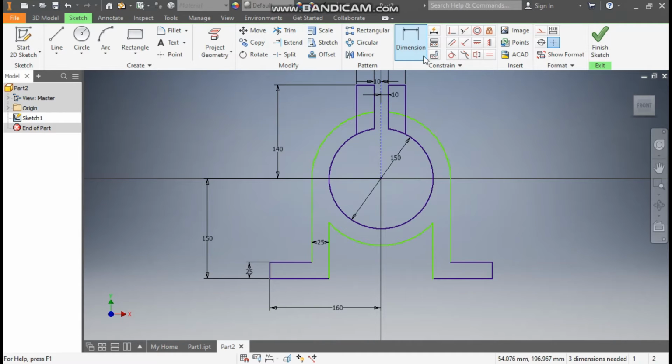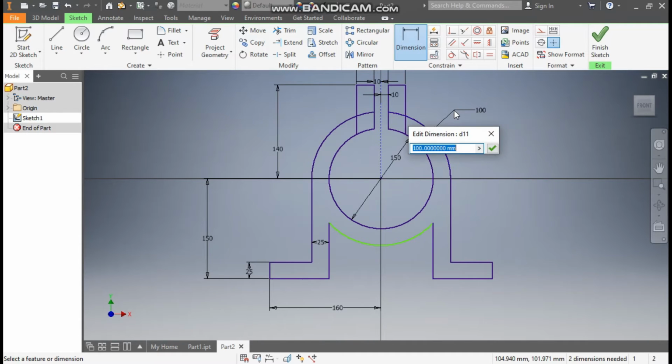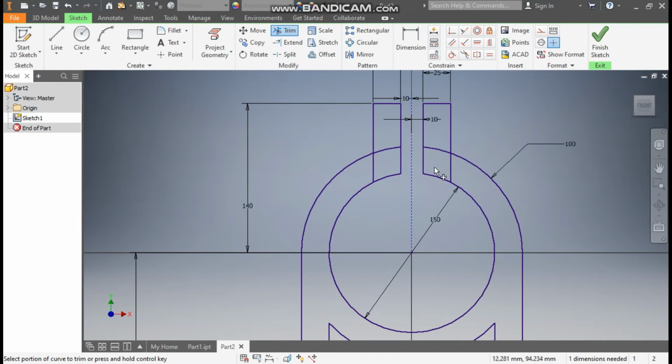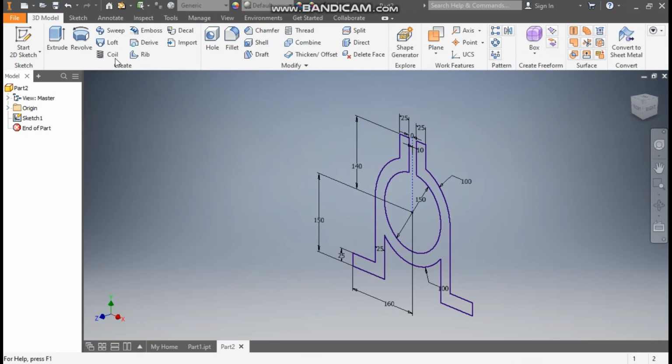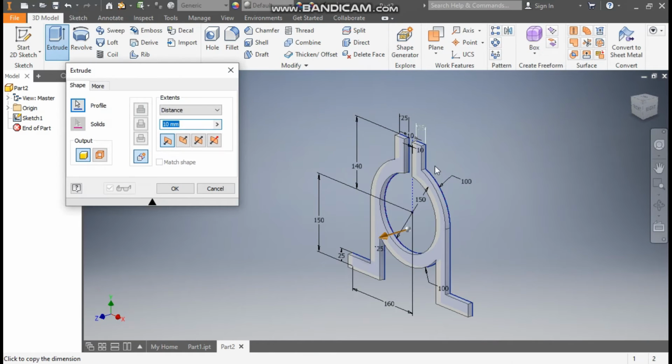Go to dimension, define this again as 100 and this also as 100 and okay. Go to trim once again. Now trim this profile, trim this and trim this. Okay, now finish sketch. Go to extrude. Now you can see this has become a common profile.